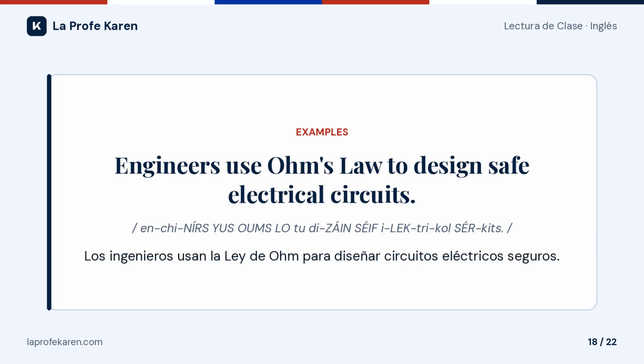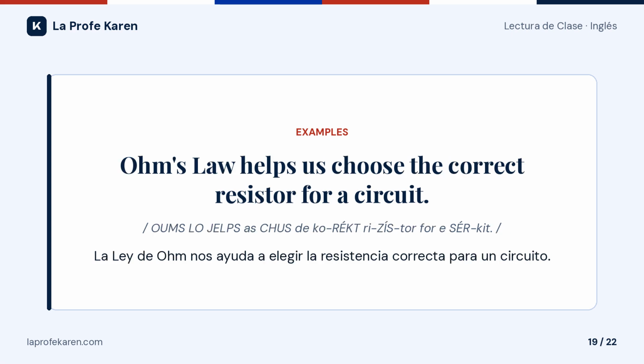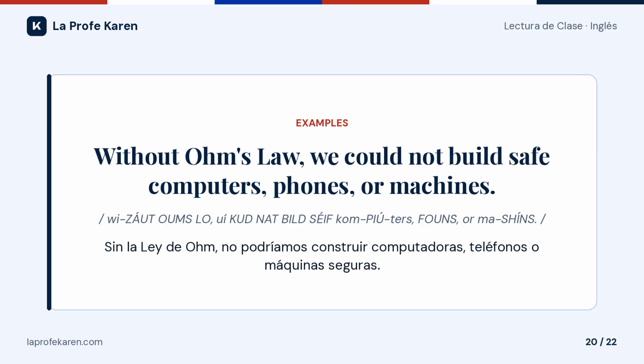Engineers use Ohm's law to design safe electrical circuits. Ohm's law helps us choose the correct resistor for a circuit. Without Ohm's law, we could not build safe computers, phones, or machines.